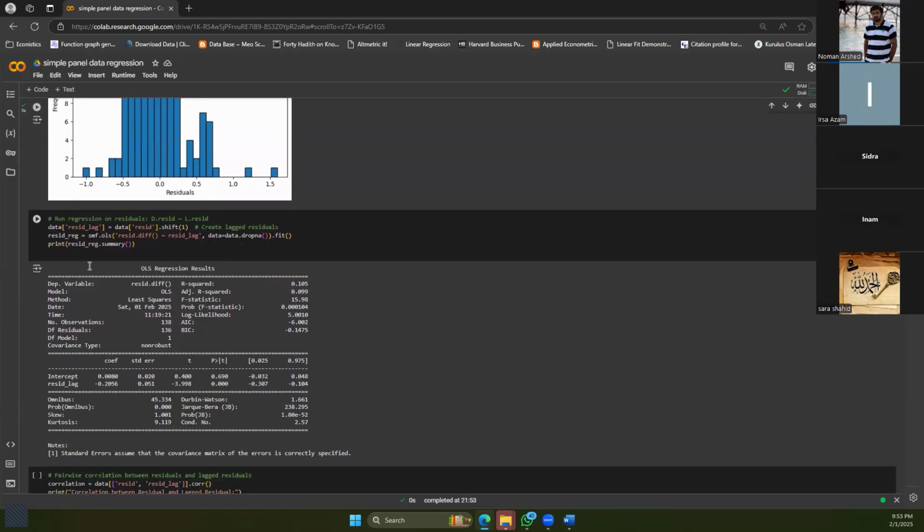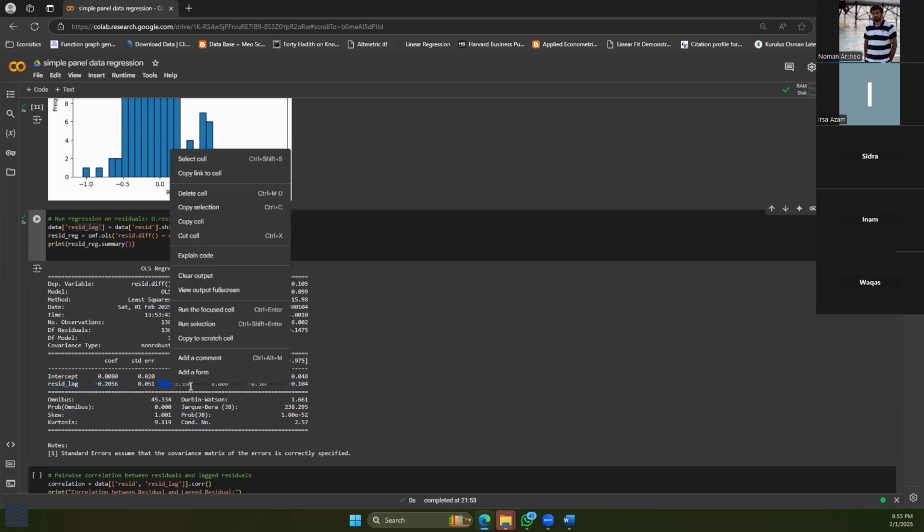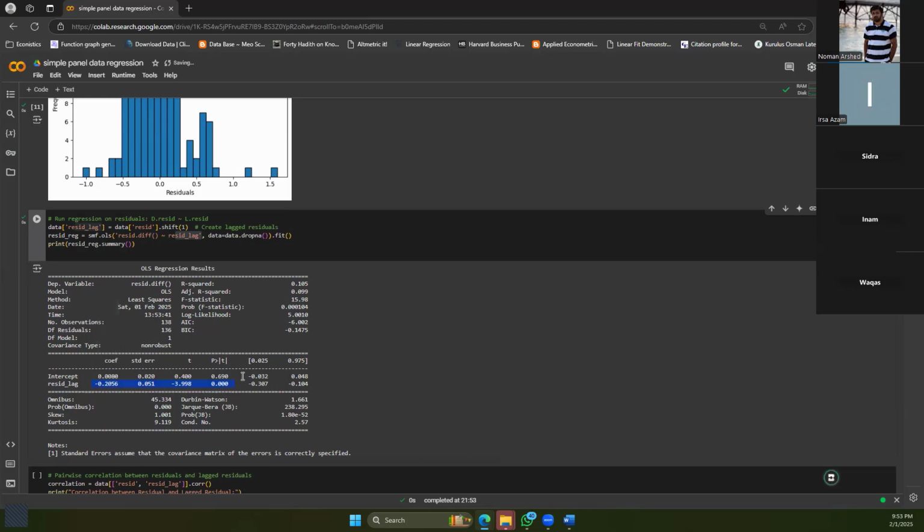Then I want to run the autocorrelation test for residuals. What I did, I generated the lag of residuals, and then the residual differences with the residual lag. The theory says that if the residual difference is the dependent variable and the residual lag is the independent variable, the coefficient must be negative and significant. If it is so, it means that the residuals are not non-stationary, or there is a chance that there is no autocorrelation. It means there is a convergence.